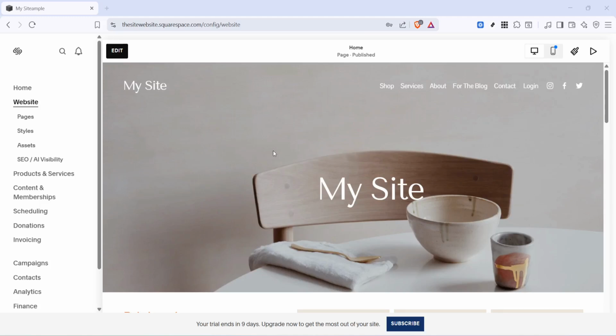Hey everyone, in this video I'll show you how to add a product page on Squarespace in just a few quick steps. This assumes you already have a store page. If not, create one under Pages first.